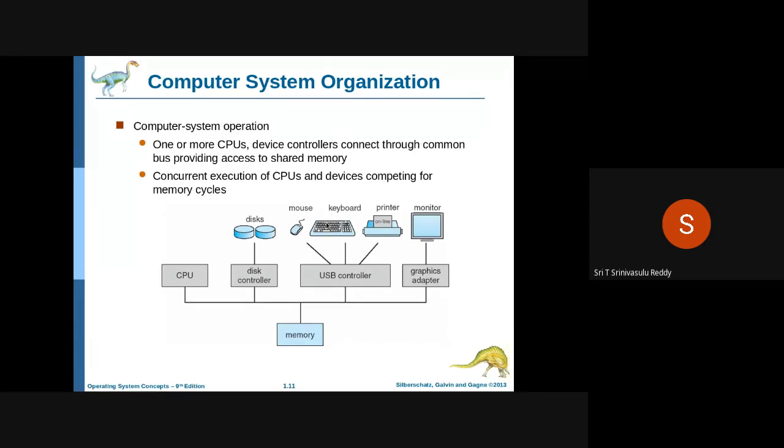So these devices you can connect, and there is a controller here. A controller is electronic circuitry that's going to handle these devices, about how to read the data or how to display the data or how to print it, that kind of stuff.